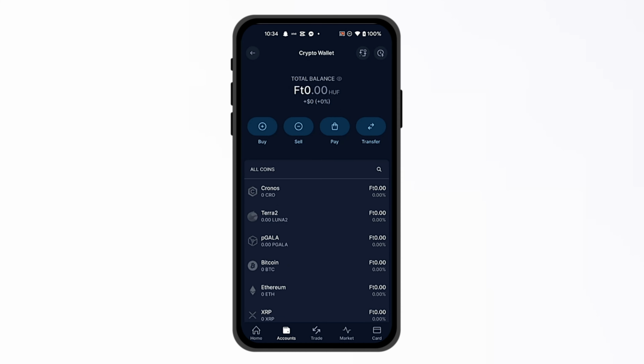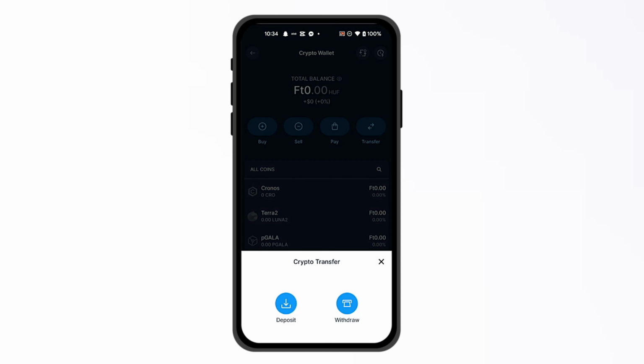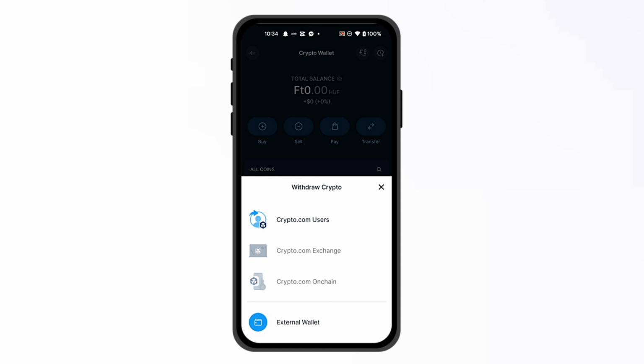Now from here, all you have to do is click on transfer. And then from here, you're going to click on withdraw. Now, as you can see, there are multiple options, including one of them saying external wallet, which is the one that you will proceed with.